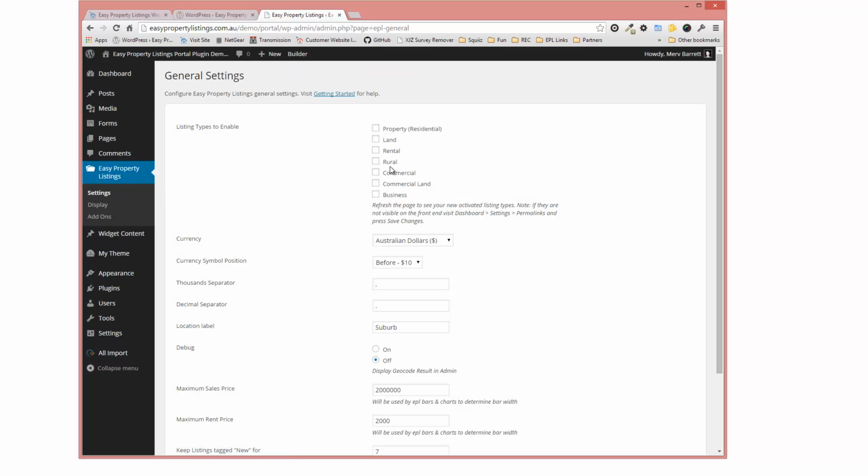Once you're there, you need to pick which type of properties you want to feature on your website. Now, a lot of real estate companies handle for sale properties, land for sale, and rentals. As a general rule of thumb, a lot of them do that. But there are other real estate businesses that specialize in rural, commercial, or a bit of all of them. So it's best to activate the ones you need and leave the other ones deactivated. In this particular case and demo, we're going to activate rental, land for sale, and property.